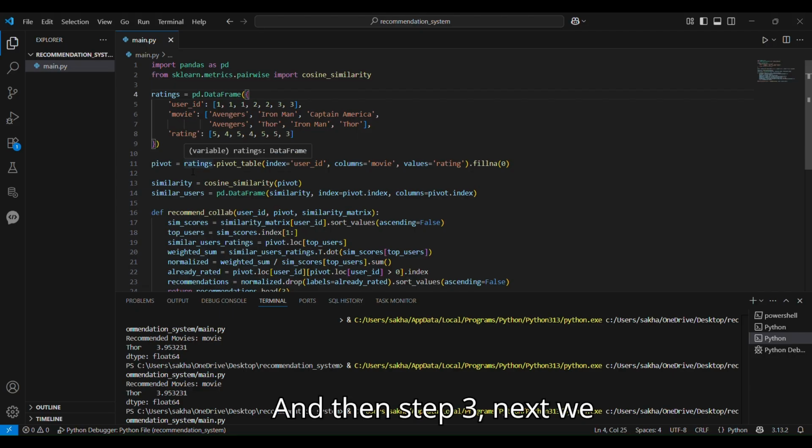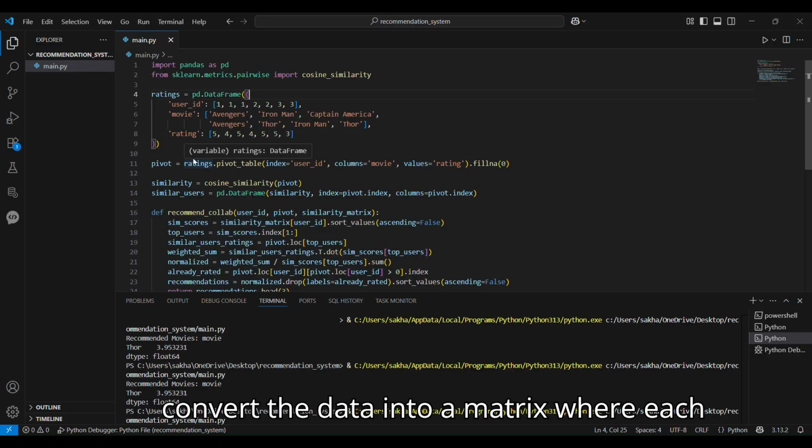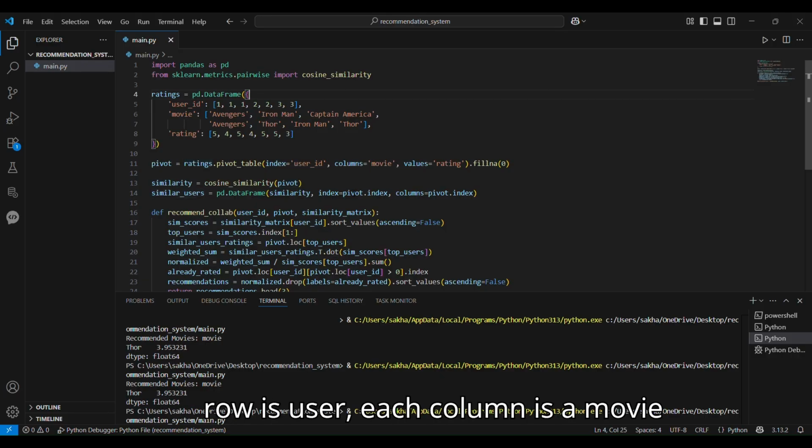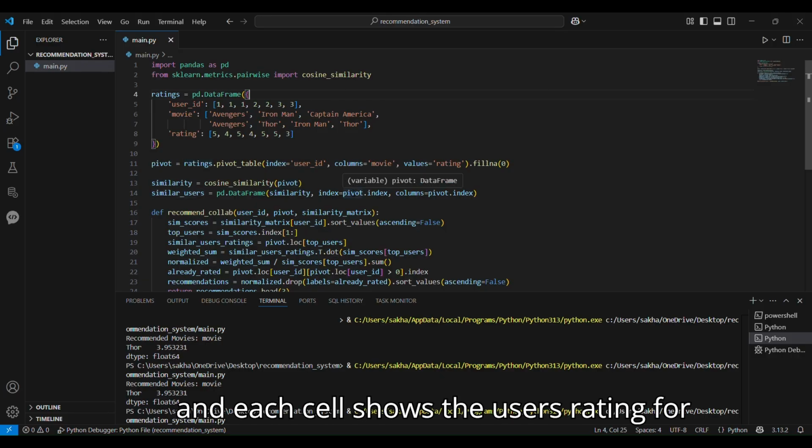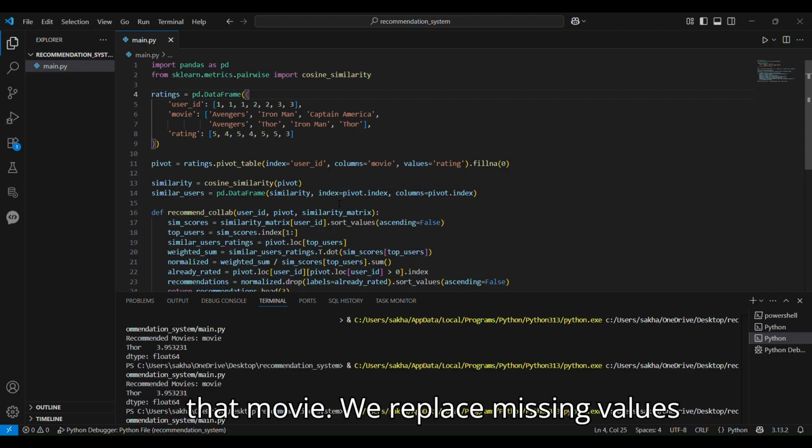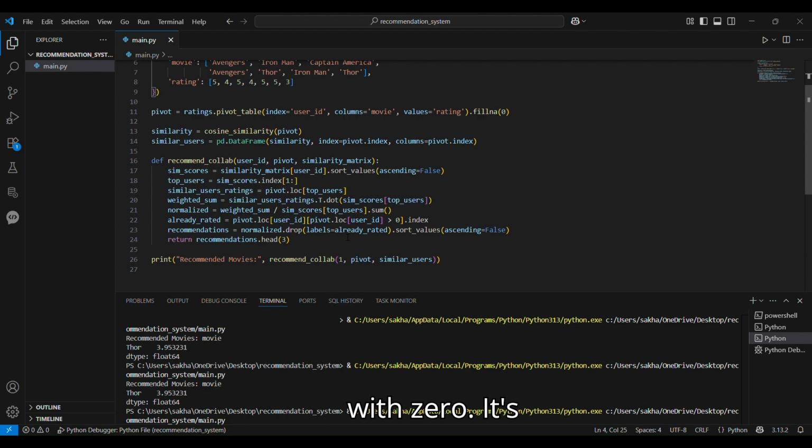And then step 3, next we convert the data into a matrix where each row is a user, each column is a movie, and each cell shows the user's rating for that movie. We replace missing values with 0. It's easy to understand, no complications there.